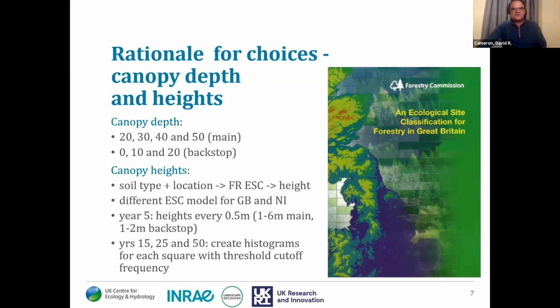There's two different models, two different ESC models, one for GB and one for Northern Ireland. And with the heights that we have, the first time point is at year 5, and we chose for that to have the heights every 0.5 meters. For the other years, the 15, 25, and 50 years, we collected all the possible heights within a grid square and made a histogram, and we kept all the heights that were common, and heights that were very rare we got rid of.